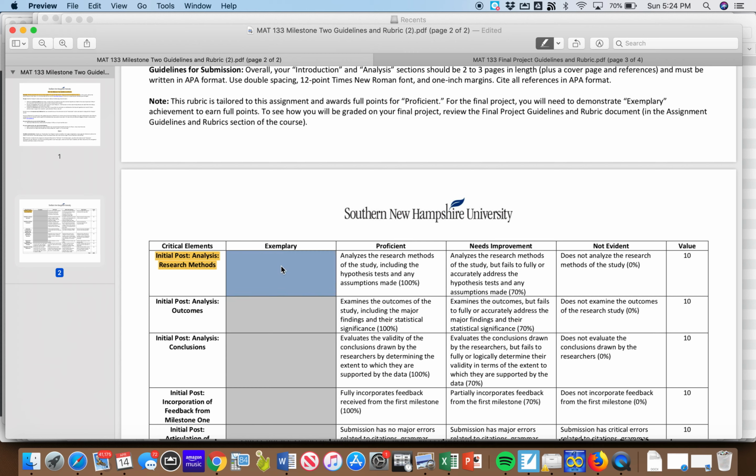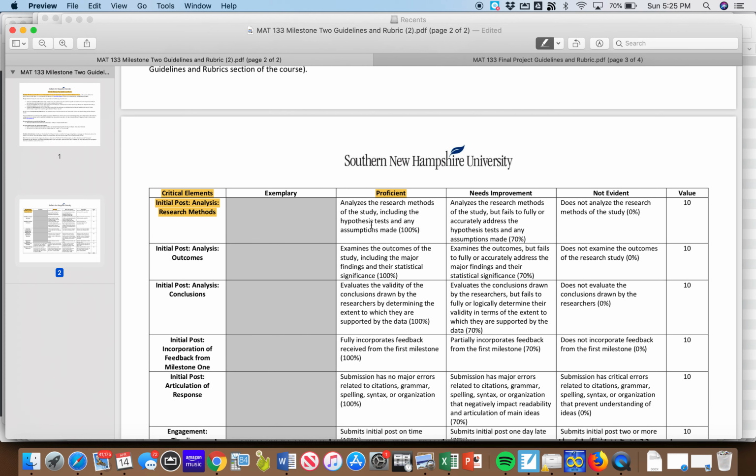See how the exemplary category is blacked out? That means that you got all your points for the milestone 2, even if, and most of you did, an outstanding job. If exemplary had been an option, you would have gotten that. But it wasn't for the first one. You got 100% of your points if it was just proficient. But for some people, what I did is I gave you all of your points because I knew that it was proficient, and I gave you suggestions in the feedback for how to make it better.